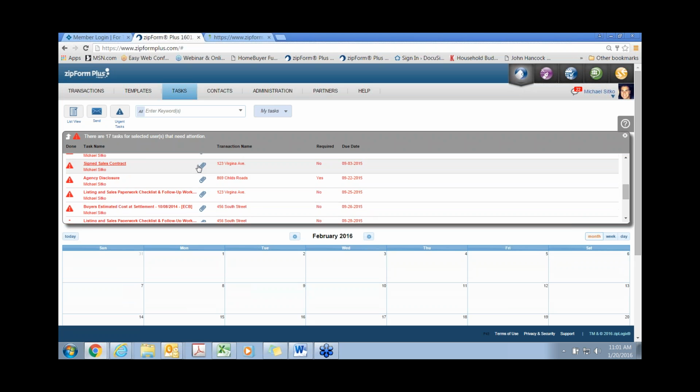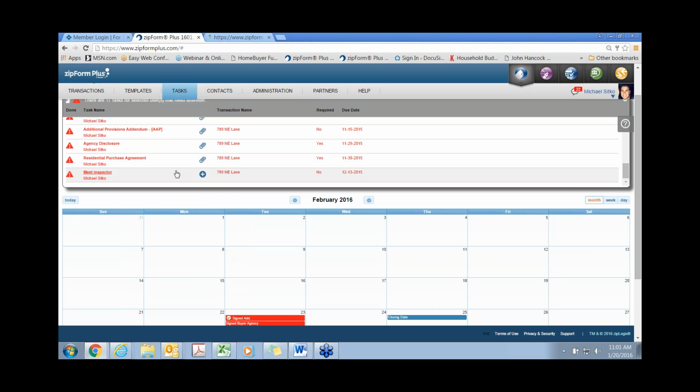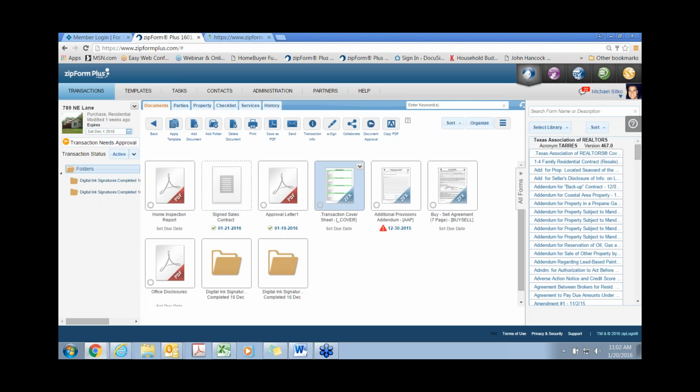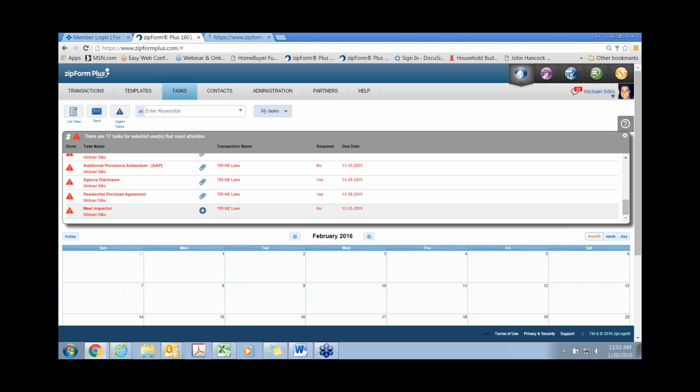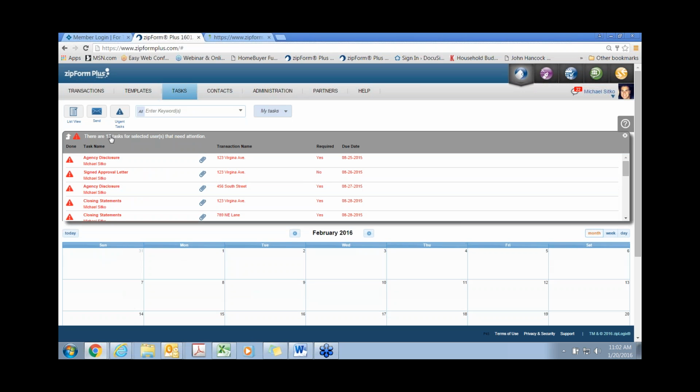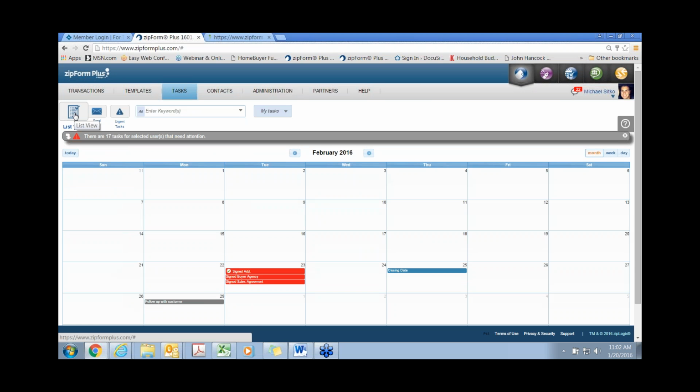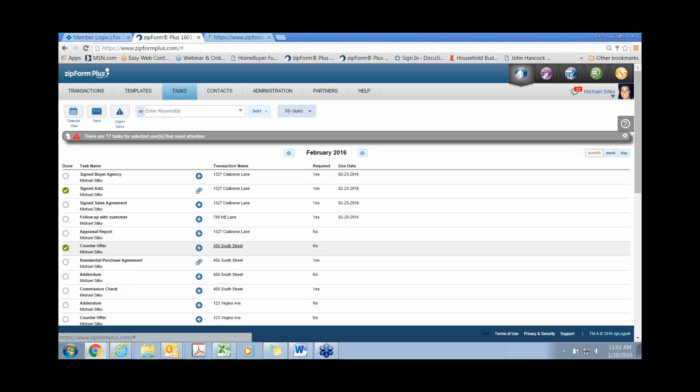So I can see when they were due, what I need to do to accomplish them. Okay, so it tells me what the transaction name is. If I want to go directly into that transaction, I can click in it and go directly into that transaction very easily. Okay, so you can accomplish a lot from just working on your task tab and looking at transactions that way as well. Okay, so again, looking at either from a calendar view or the list view, so you can see them when they're due, when you need to complete it.